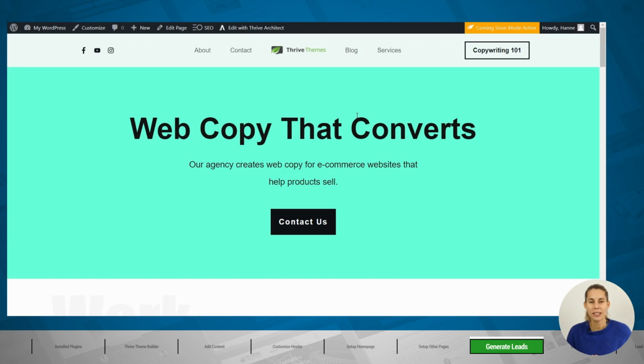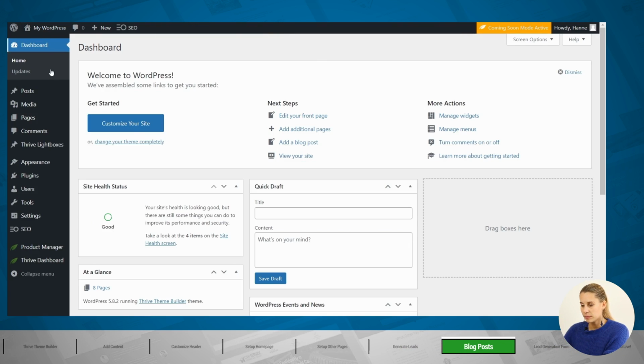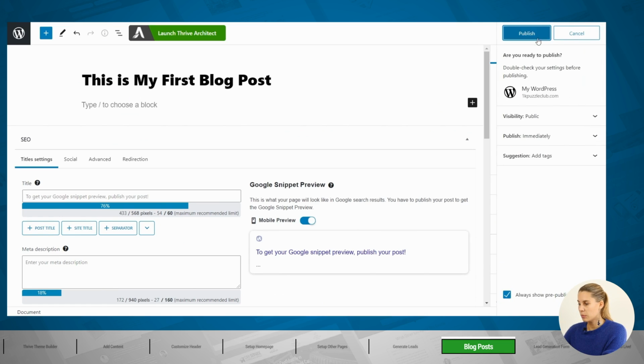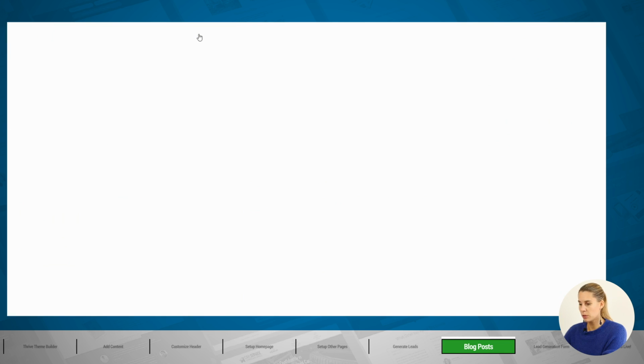Now, this is already pretty cool, but the one thing that we haven't covered yet is blog posts and how you can edit those blog posts. So let's do that right now. So for that, let's go onto our website. And then in posts, add a new post. Just insert the title of your blog post. Let's publish this. And then launch Thrive Architect to add the content to this blog post.